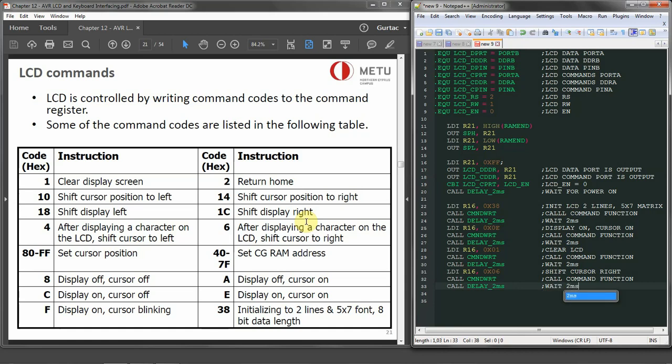So now we have got the commands and the waits for each of them, and we sent all the commands, for which we are going to write a subroutine for command write. The next thing to do is the data write. So I'm just going to skip one line. For the data write, it's similar to the command write. What are we going to write? Let's say LDI R16, character H.